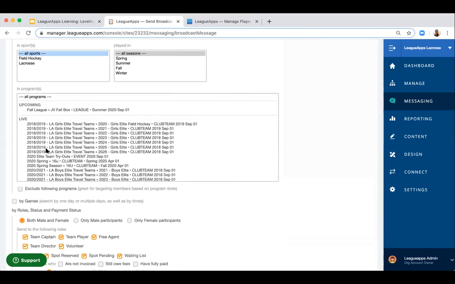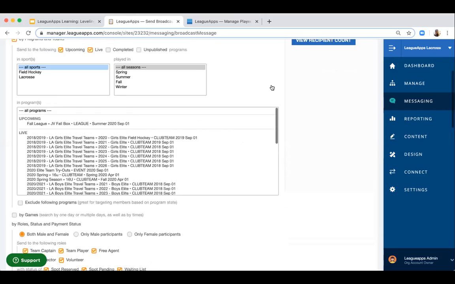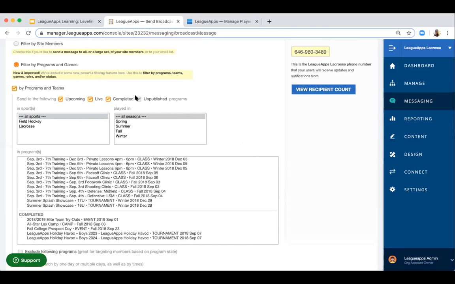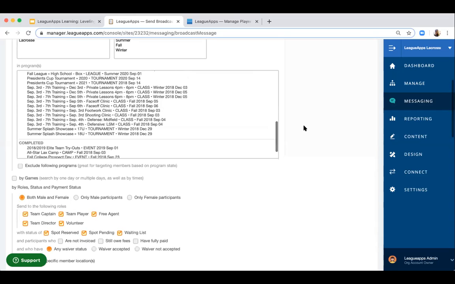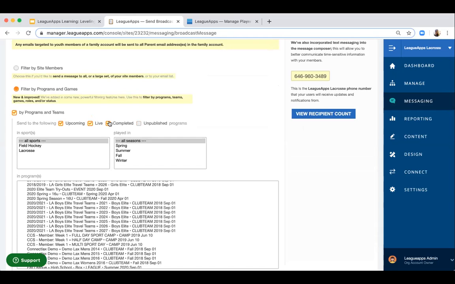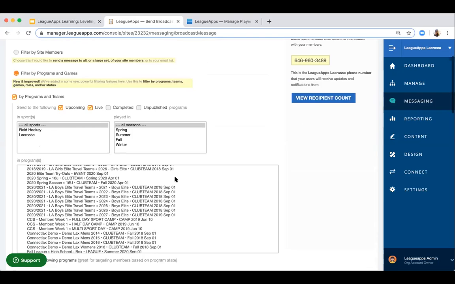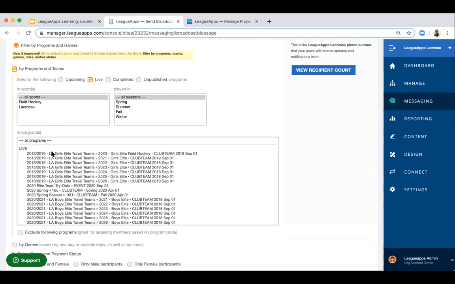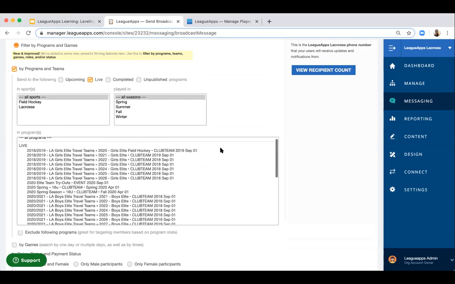They're categorized based on whether they're upcoming or live. If I filled in completed, I can also see that. So say you were doing a huge marketing blast to everyone in your organization, I would suggest filtering on all programs here. But if it's just a seasonal announcement for current programs that are live, you could just do your live ones.